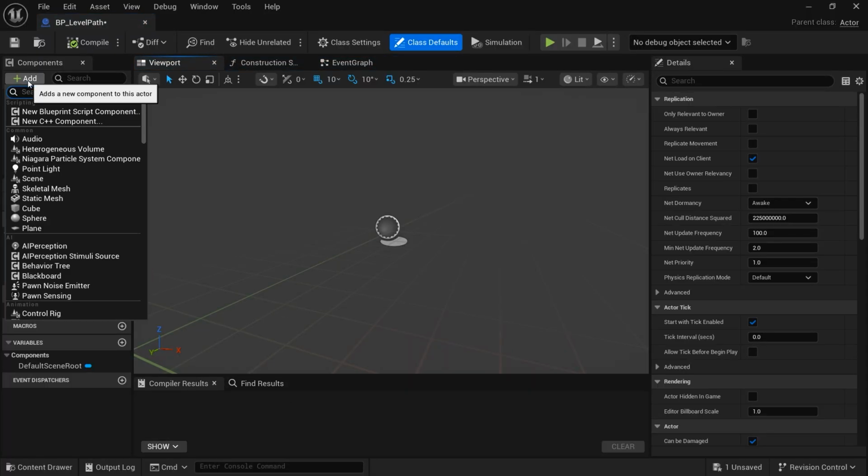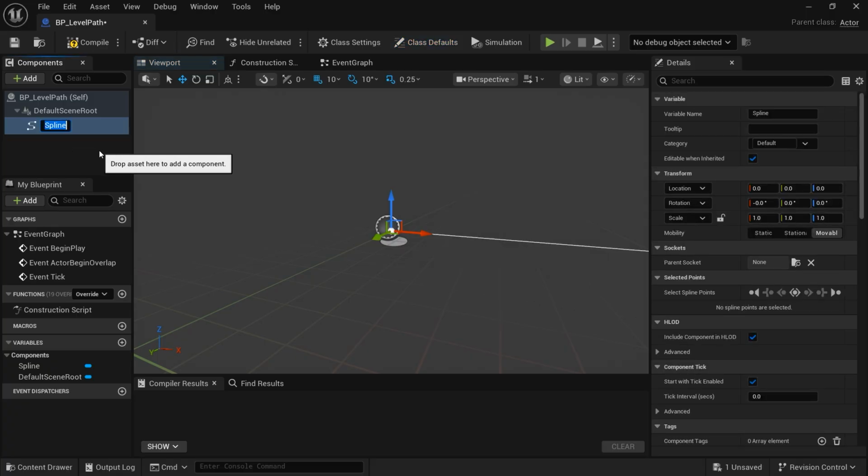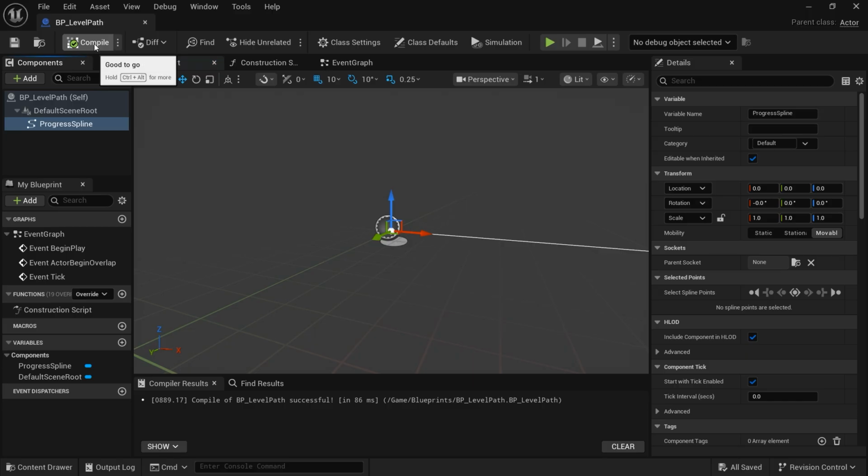So just click on this spline component, and we will name it progress spline, so it will be easy for us to call in the other blueprints. So progress spline, and that's it in this blueprint. We can close it.